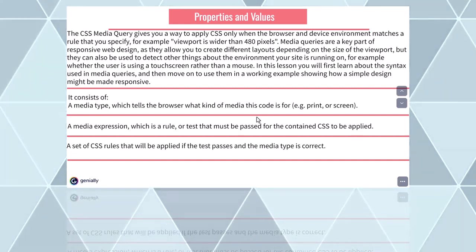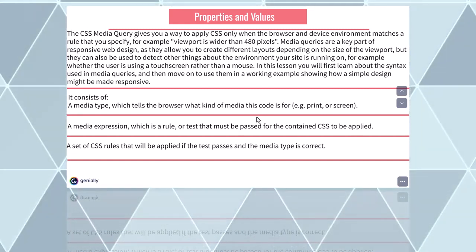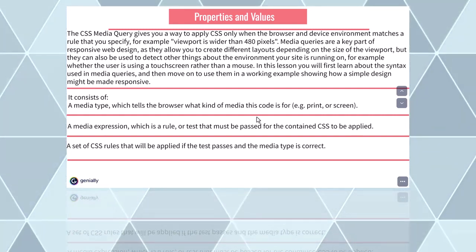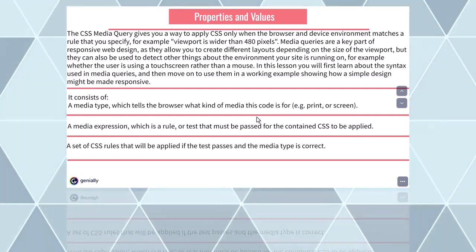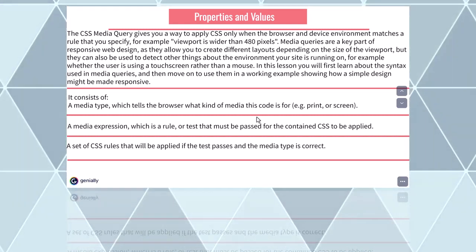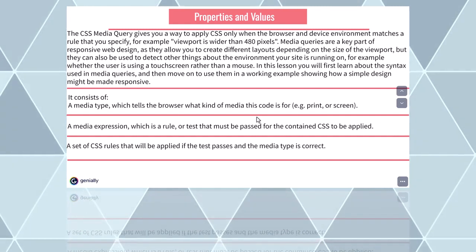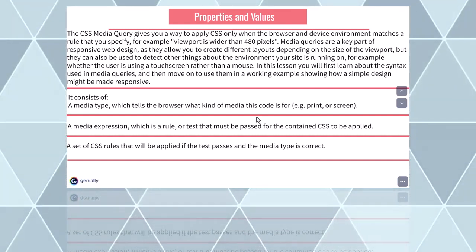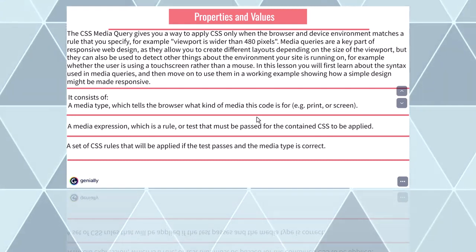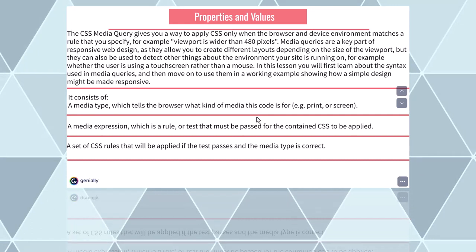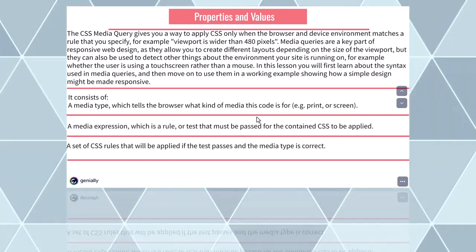So it consists of a media type which tells the browser what kind of media this code is for, for example, a print media or a screen. It consists of a media expression which is a rule or a test that must be passed for the contained CSS to be applied. It consists of a set of CSS rules that will be applied if the test passes and the media type is correct.